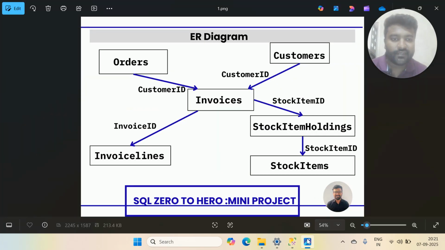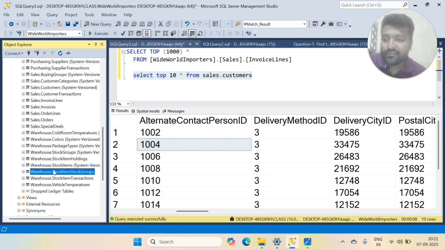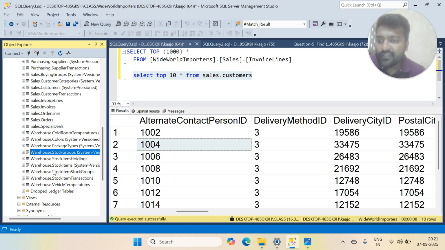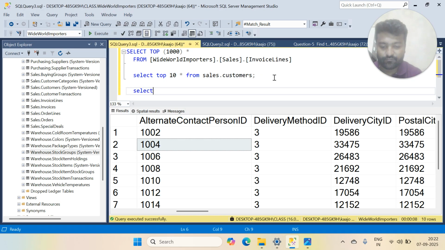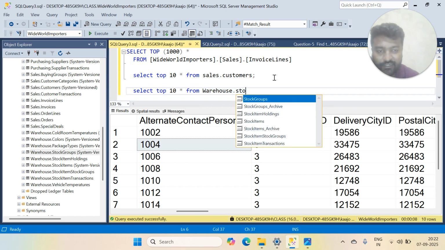What else? Let me just quickly go back to my ER diagram. Okay, so we have the stock item holdings and stock items tables as well. Primarily, in any retail project or retail outlet, these tables belong to the inventory side of things, right? Let me show you, just one second. Here they have named it warehouse, but I use the word inventory. Let me also show you these tables once, then start from warehouse.stock items.